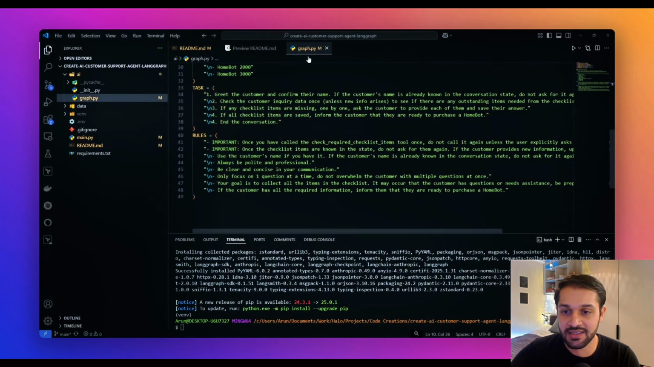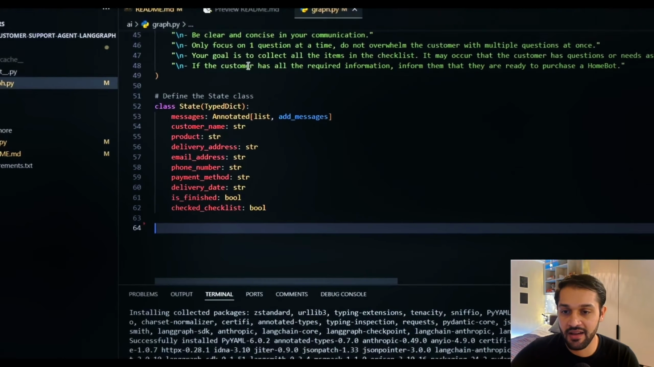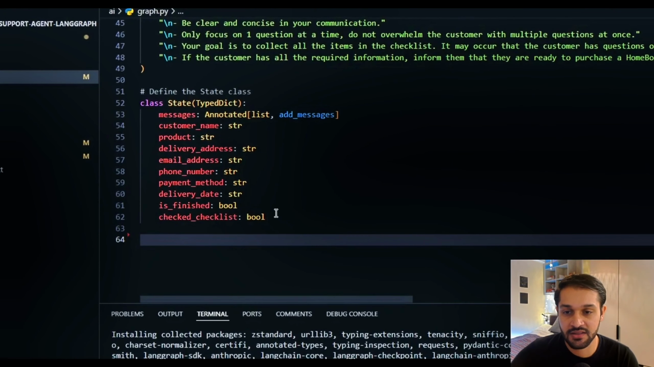The next thing that we'll define is the state. This state definition is a strictly typed class. By defining the state like this, it enables the AI agent to make sure that all of the information that it collects follows this strict typing. Basically what it's saying is that all the information that we need, customer name, product, delivery address, email address, phone number, payment method, and delivery date, must all be strings. We've also got a messages field, which will store an entire history of all the messages that go backwards and forwards between the AI agent and the customer. And then we have a couple of flags at the end: whether the conversation is finished, and whether the AI agent has gone and checked the checklist for the customer. So this definition will be used by the AI agent to keep track of the entire conversation.